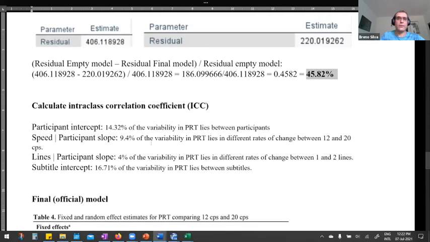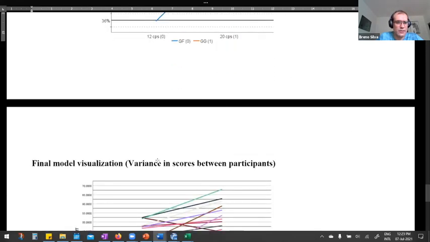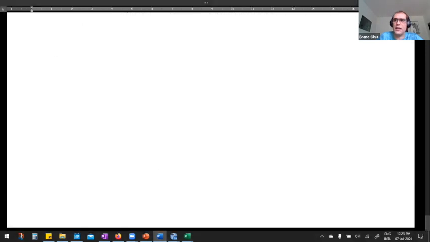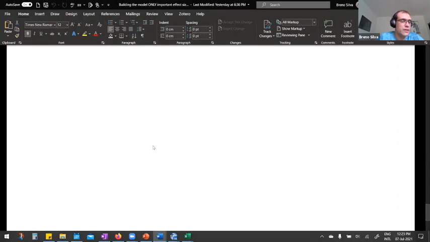removed all the random effects from the model. Is it there somewhere? I don't know, it's not. I have removed all the random effects from the model, put fixed effects only. And if you do that, and you compare the residuals from the empty model at the beginning to the residuals from the model with fixed effect only, this is exactly what you will find, 8.8%.